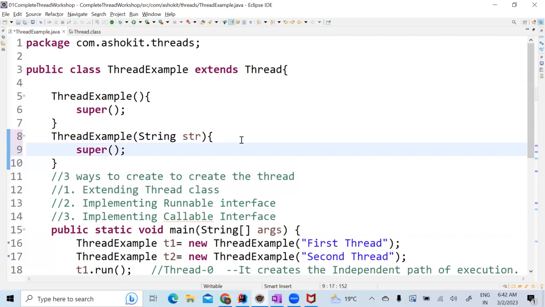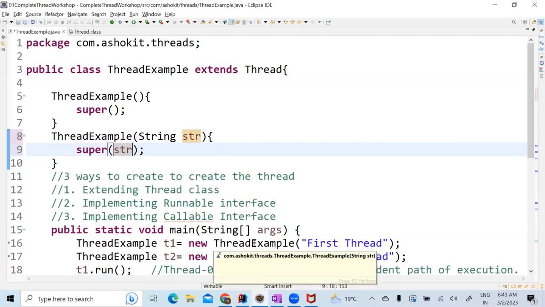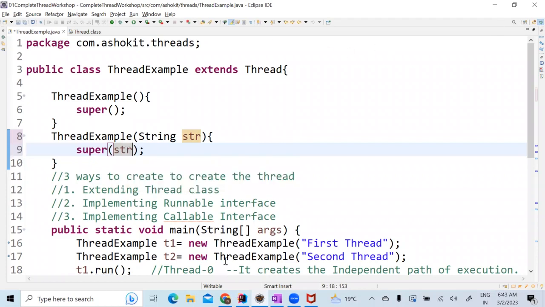If I just do it like this, the constructor will always have the super call without arguments. Whatever constructor you have in the class, it will call the parent class constructor. But the parent class can have multiple constructors, so which one will be called from the child class? Always the no-argument constructor. If you want to call a specific one, you need to provide the arguments. So when I say super followed by str, let us see where it will go.